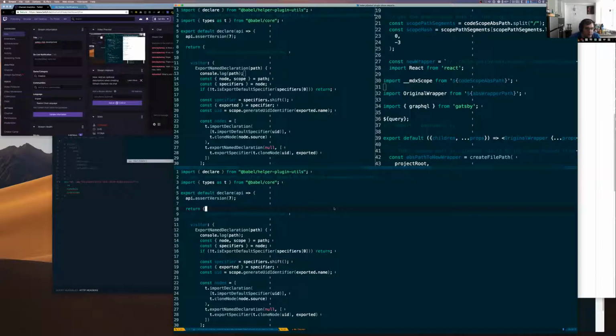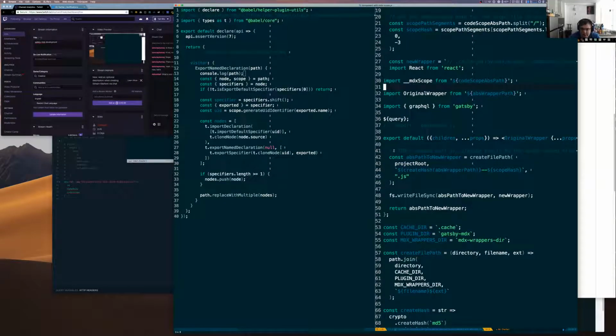Use the same file, right? I can just get rid of these. Perfect. Yeah, so basically we're doing this wrapper.